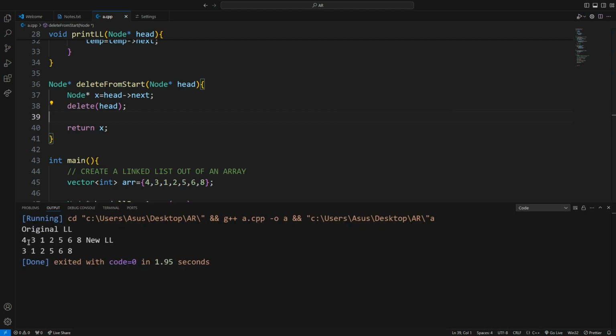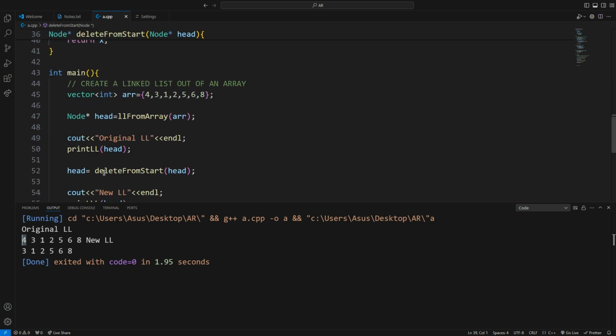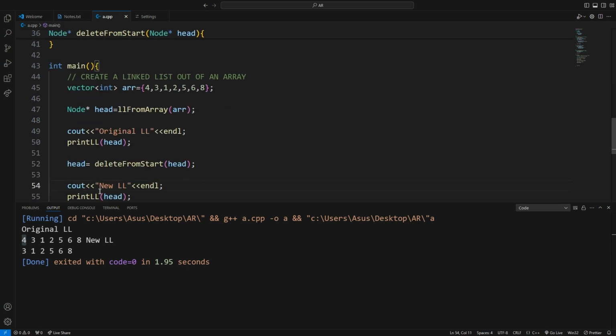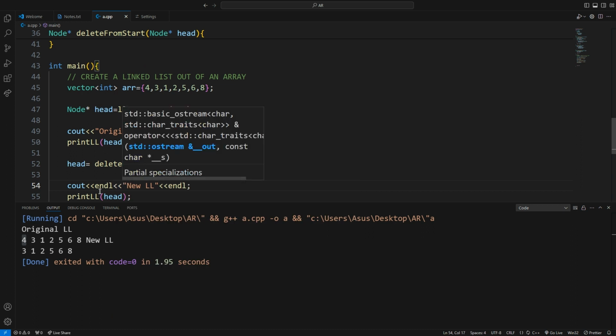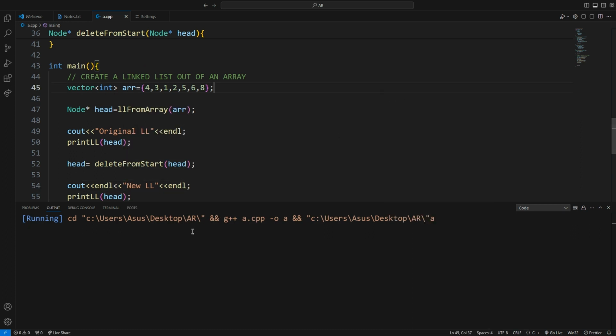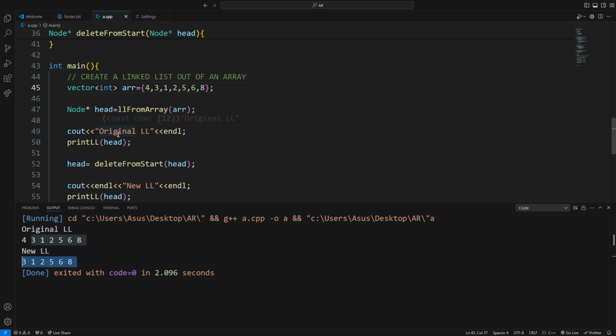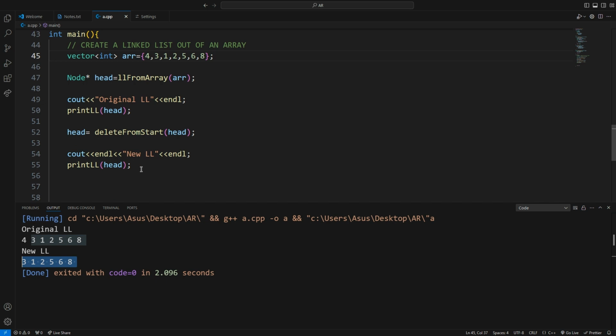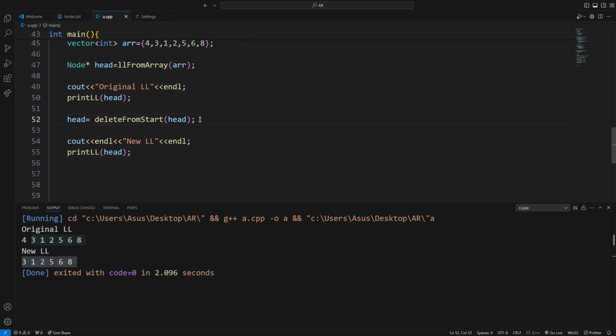As you can see, 4 is getting deleted. Let me make this as endl here also, right? Let us try to run it again. And you can see that in the new linked list 4 is not there, right? 4 is getting deleted, right?